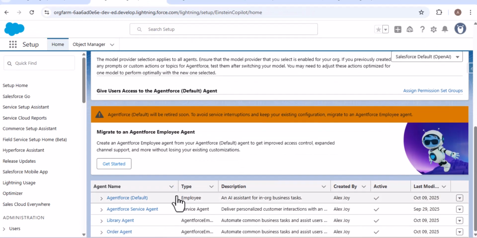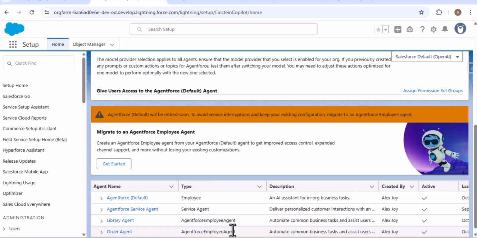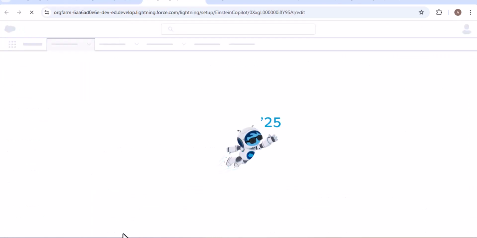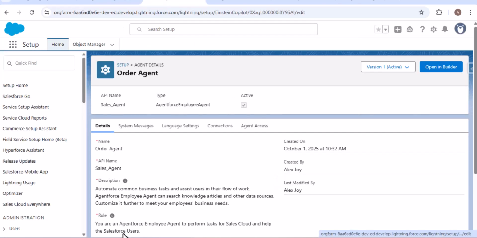As I scroll down, here I have created two agents with the type of Agentforce Employee Agent. The first one is library agent and then another one is order agent. Now for this order agent, I have created the topics related to the orders, then the instructions also and the actions which are related to the orders. So here let me open this order agent. After creating this agent and assigning the topic, instructions and actions, here you can see we have the tab which we don't have in the Agentforce default agent, which is agent access.